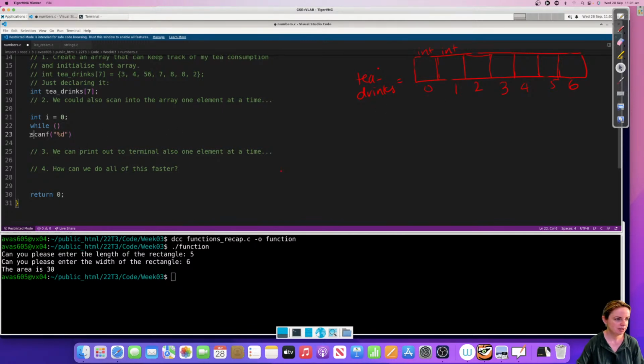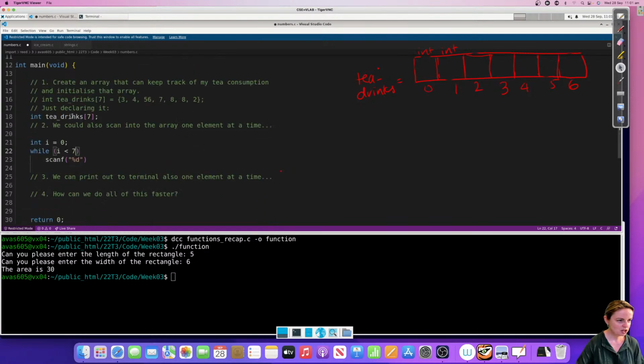How long do you reckon I'll keep scanning? Yep, until i is less than 7. Well done. But I actually hash defined it and then I didn't use it. So instead here I can use my hash define. And here as well I can use a hash define.